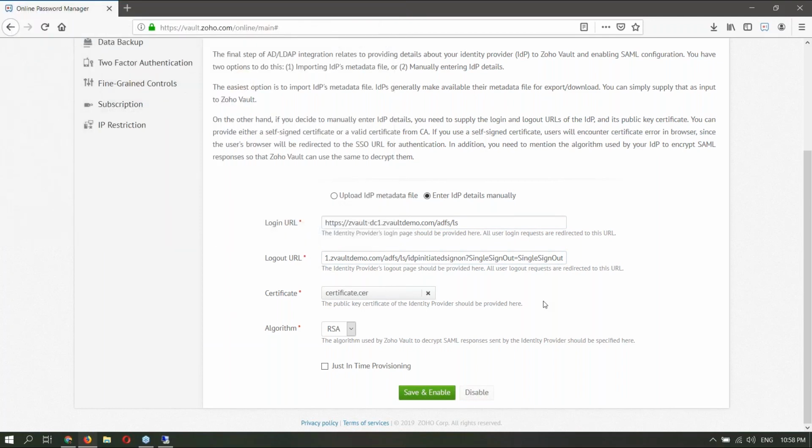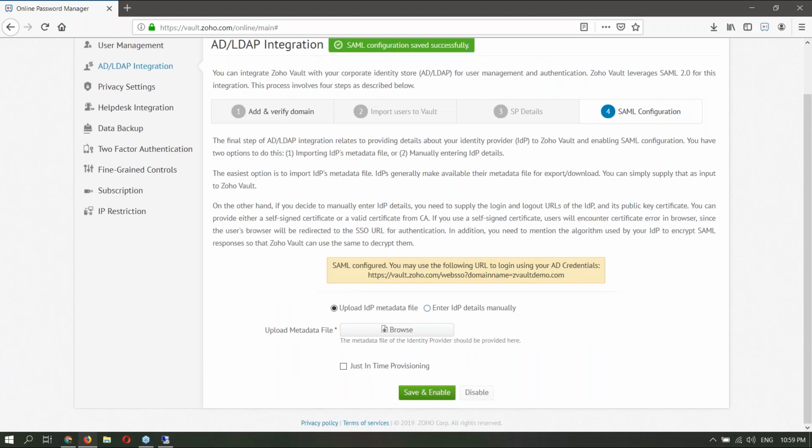So we have already saved the certificate on our desktop, and the algorithm is RSA. Once all the details are completely filled in, you can click the option save and enable. You will get the message SAML configuration is saved successfully. Now, once this configuration is done, users can log into the Zoho Vault product just using their domain credentials.